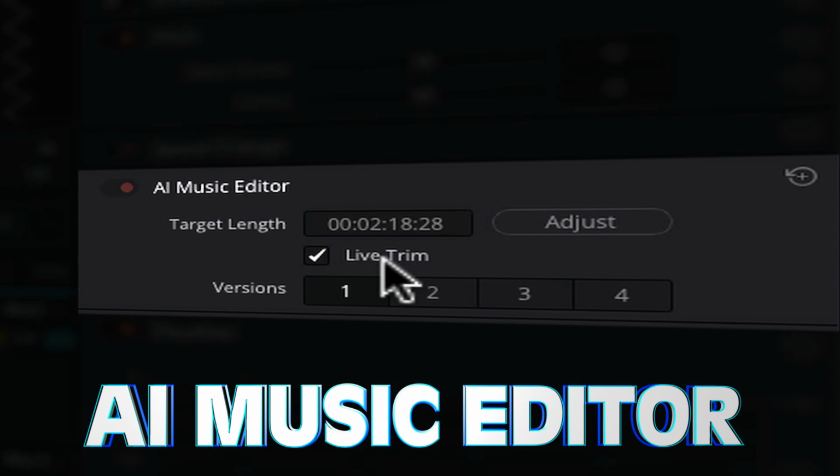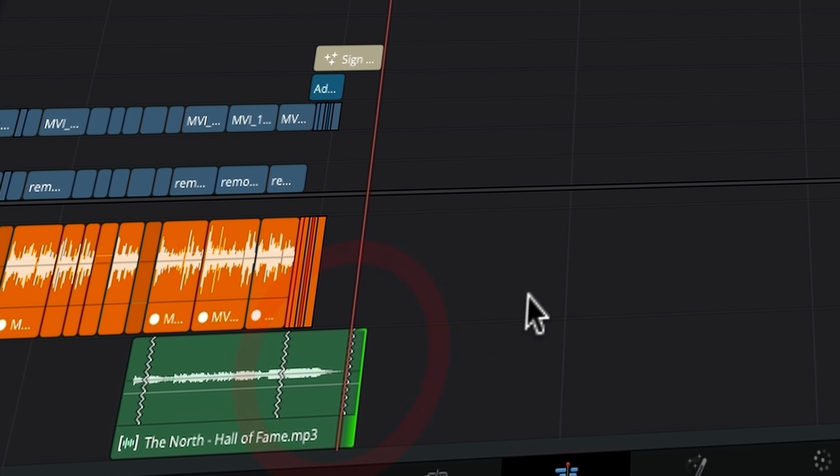But you don't have to do that anymore because DaVinci Resolve 20 gives us a new AI tool, the AI Music Editor, that is going to take the guesswork out of it for you. It's going to make the music track whatever length you want, and it's really just going to speed things up for you.